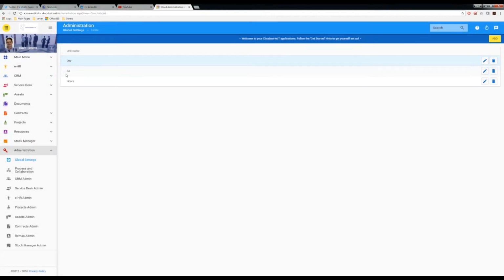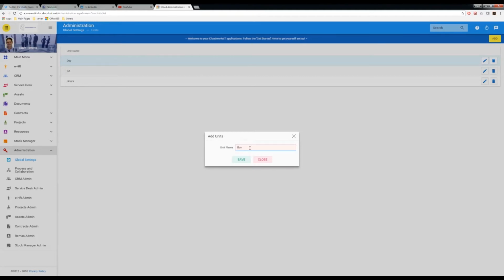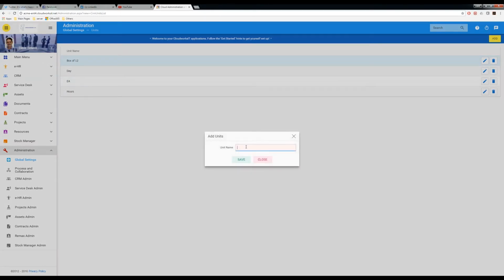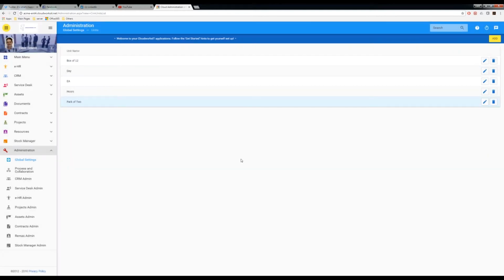So we have a day rate, we have an hourly rate, we've got each for our light switches, but we might have a box of 12, and we may have a pack of 2, just as examples here to show you that this is the nomenclature here for units, and it's arbitrary. You can create units as you see fit, so a carton of eggs is 1 pack of eggs, but it's 12 eggs in a unit. You've got all these different ways of storing this information here.